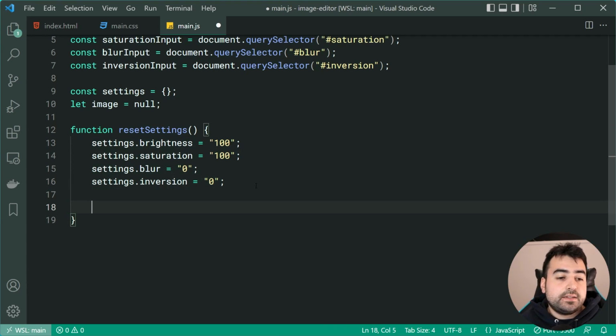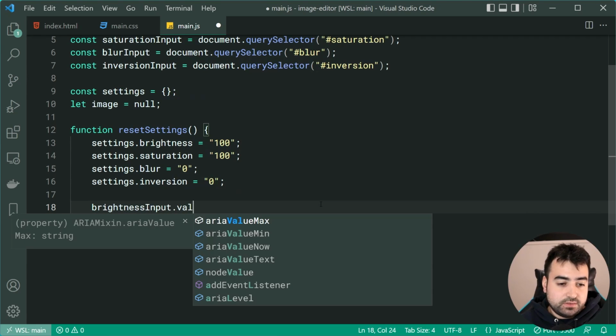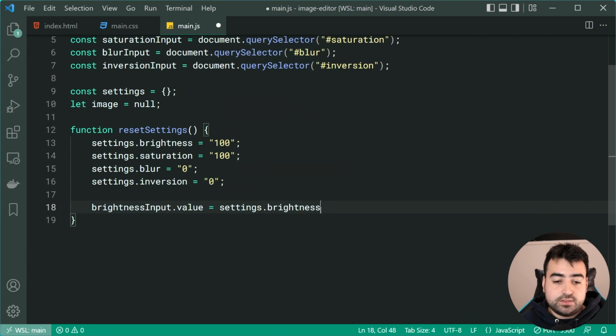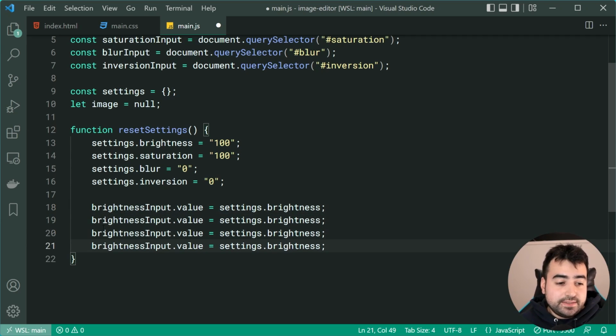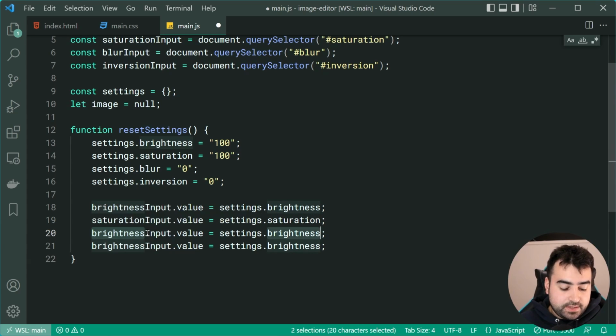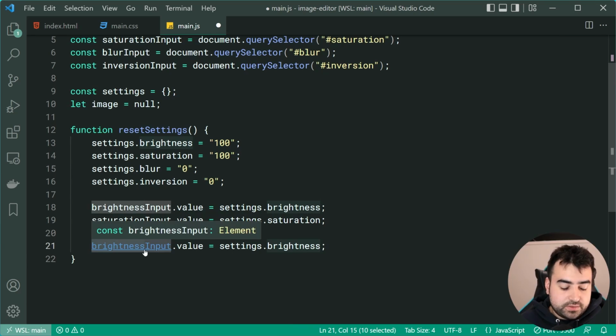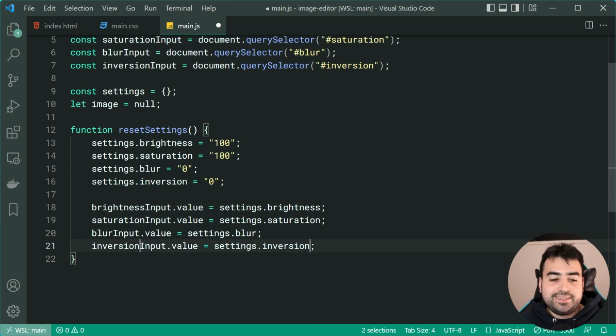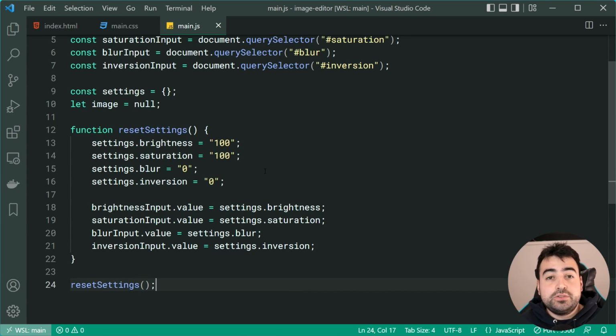We can also apply these new values or the defaults to the input fields themselves, because every time you choose a new image, we want to reset those settings. Okay, so we'll say here brightness input dot value equal to settings dot brightness, just like that. Once again, the exact same thing for the further 3 properties: saturation, blur, and finally inversion. I apologize for all of the duplication or the copy and pasting here, but of course it's required because we have 4 settings. Okay, when the page first loads up, we're going to run the reset settings function to, of course, give us those defaults.